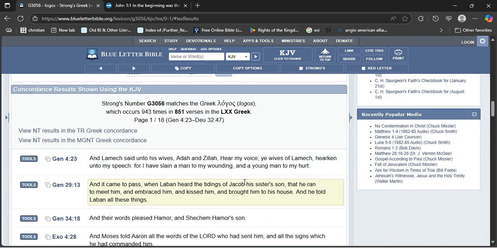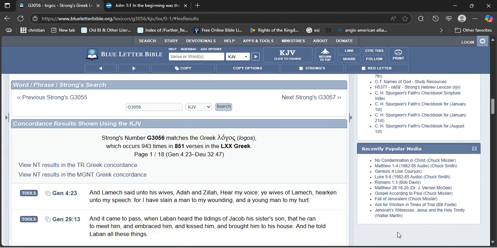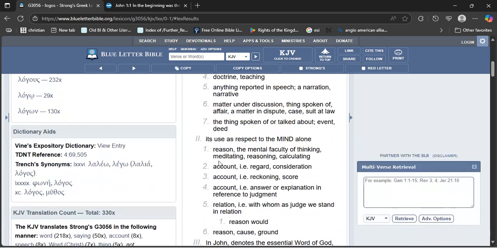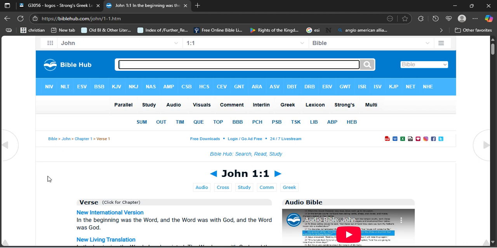And you can do that also with the Greek Septuagint and reverse it and look it up in the New Testament as well. Another Bible software that I use other than Blue Letter Bible is Bible Hub, which I'm sure most people are familiar with.